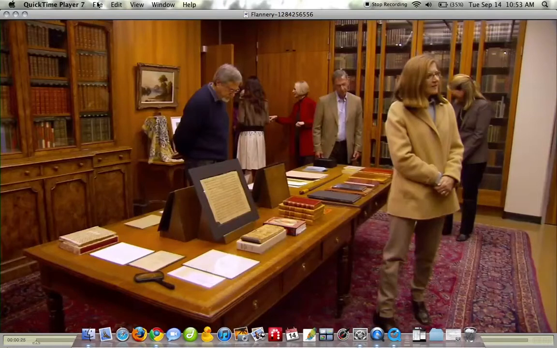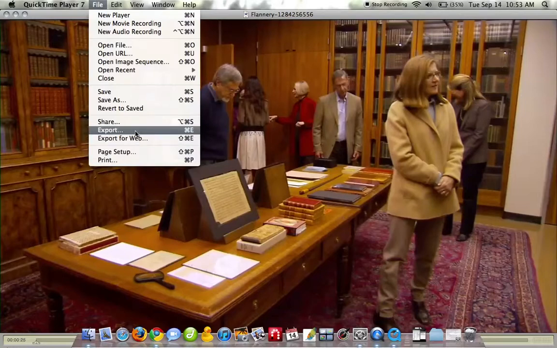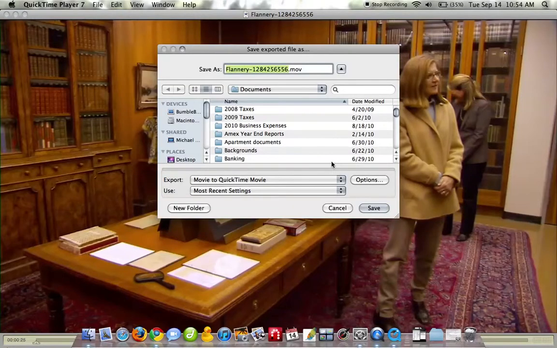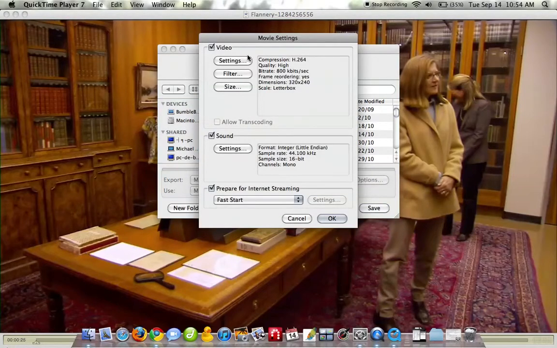In QuickTime 7, you're going to go to File and then Export. And keeping the export movie to QuickTime movie setting, you're going to hit the options button. Two settings here, video and sound. First, we're going to go and set up the video.